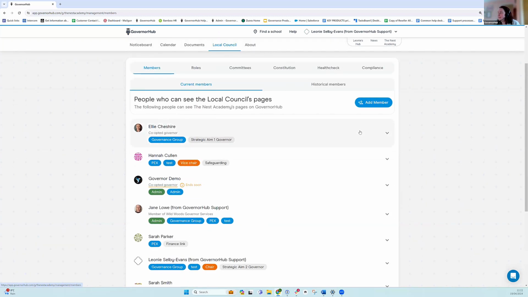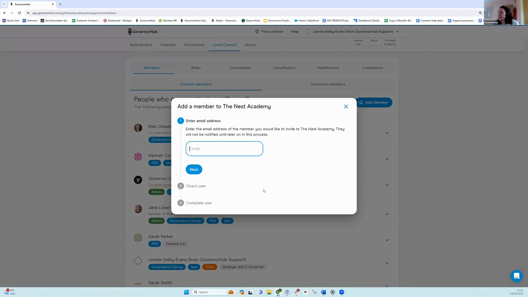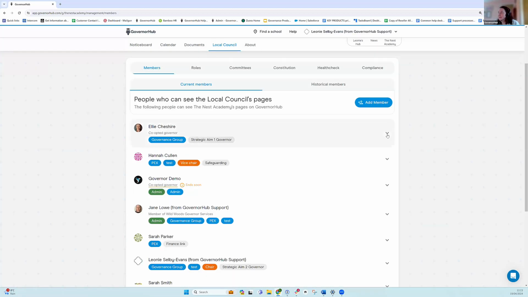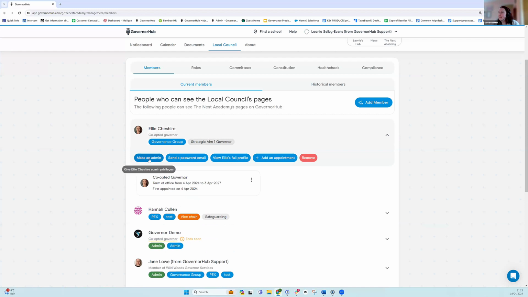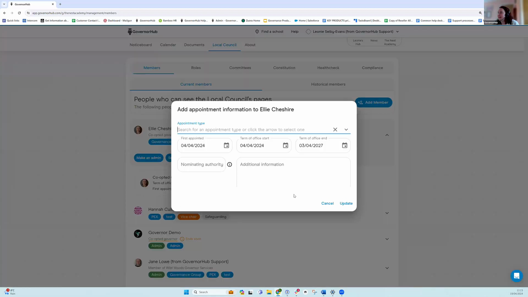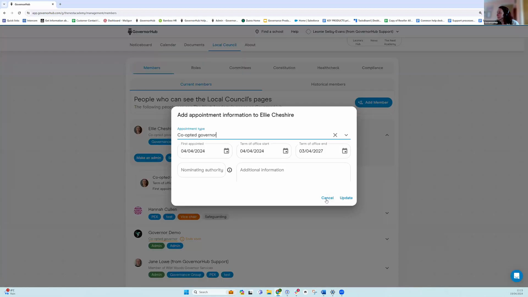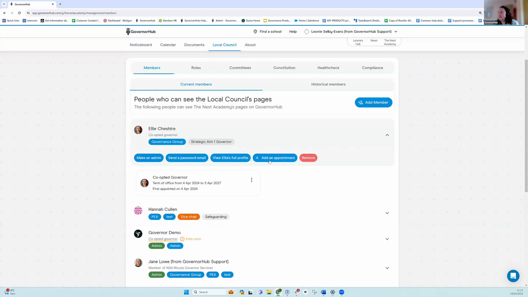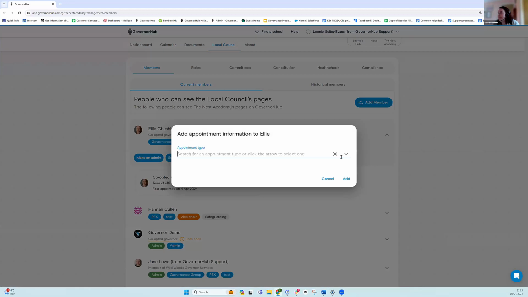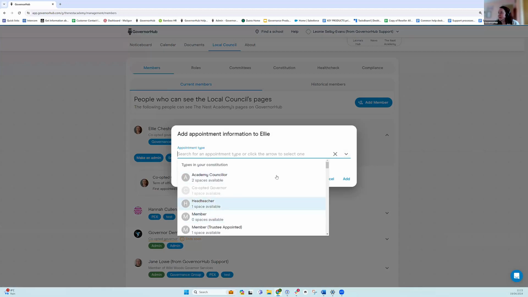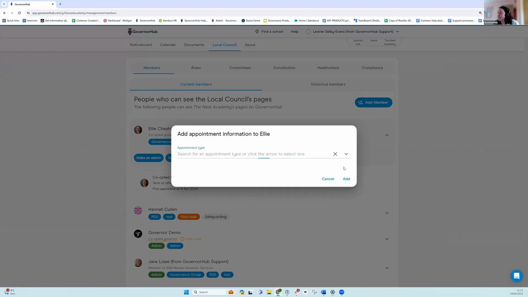Only admins can add members to the board by using this add member button here and putting in the email. They can also provide people with admin rights. It's this little make an admin button down here, as well as send password emails as well. We can see that Ellie here is a co-opted governor. If we need to change any of those details, we can just click this edit information. There we go. Or if we need to add an appointment instead, we'll click this button here, and we've got a drop-down menu of the different appointments that are in the Constitution that we can choose from.